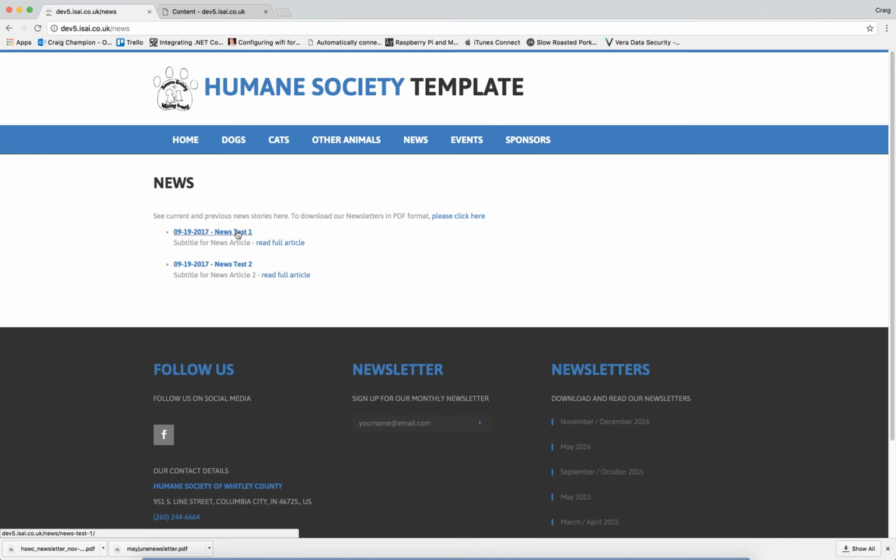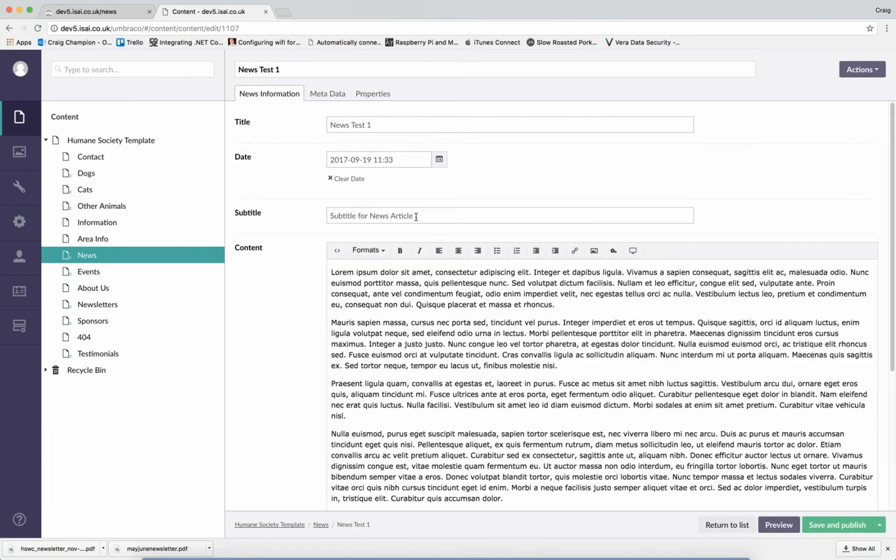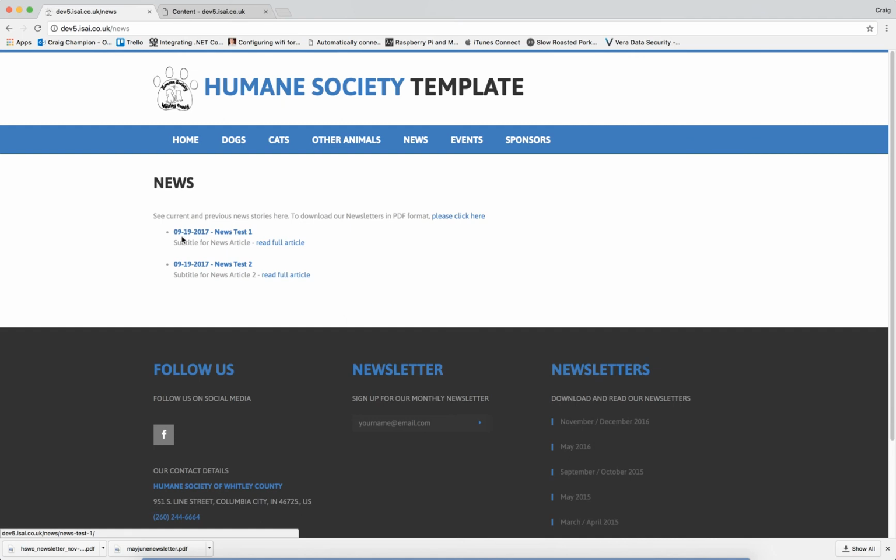So we've got news test. Again, it works very similar to everything else. You just create a new news detail. You can go in, put a title, put the name up there, and the date that's relevant to a subtitle, and you should see that. Yep. Title, date, subtitle, and a link that says read full article.